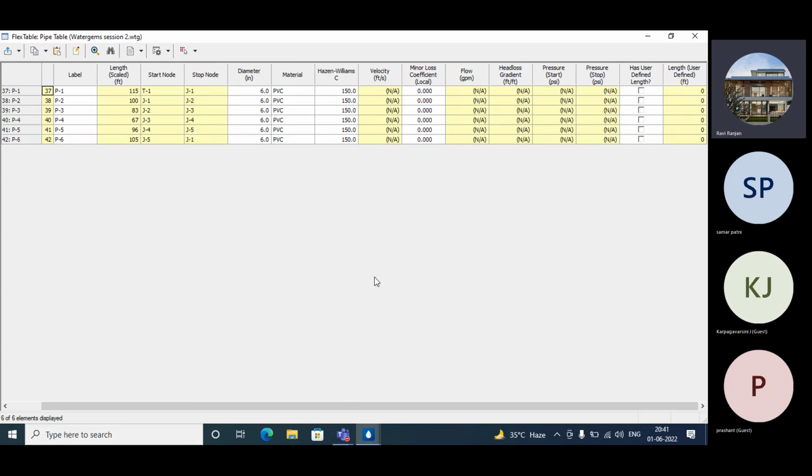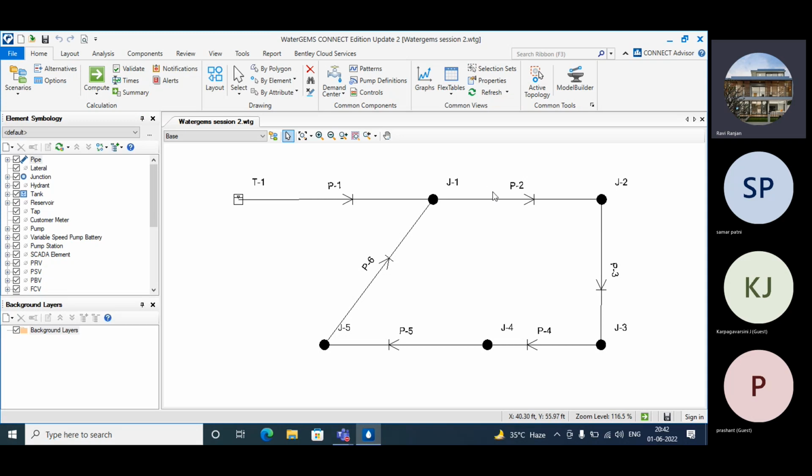See, we have these options here, length user defined. So we have the option in the pipe table, length user defined. Through length user defined, we have the option to define a pipe length according to our definitions. If you want to give any length, but before giving any parameter here, we have to check the dimension. But the dimensions are already in feet.